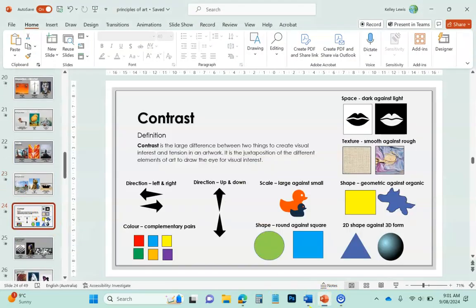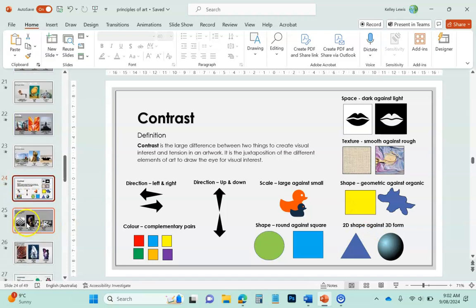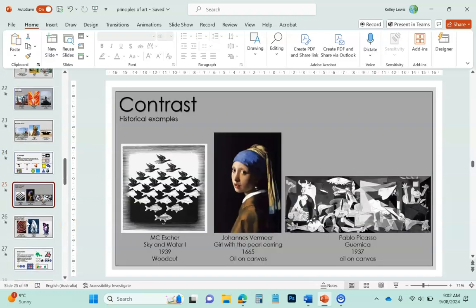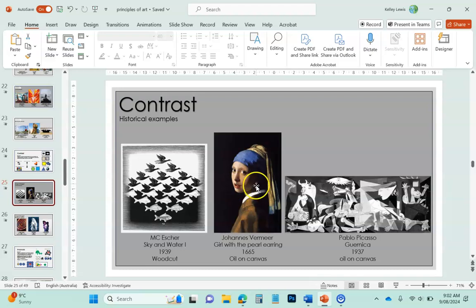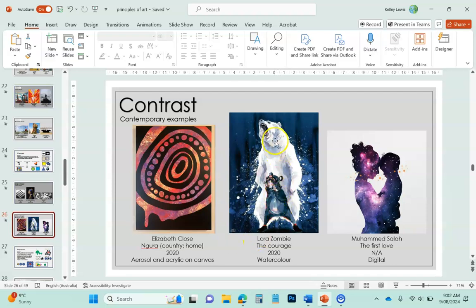Contrast. So the easiest way to describe contrast is the large difference between 2 things. So black lips on a white background or white lips on a black background is probably the easiest way, but there are different ways you can show contrast. These are some examples of contrast because obviously you've got the Vermeer's girl with a pearl earring and the black background makes her stand out. We've got Laura Zombie with the white polar bear against that bluey dark background.